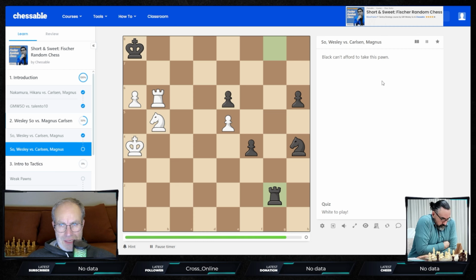It is out of the game, and we have to basically, this is a review from one of the positions in the game. I think it is. So black can't afford to take this pawn. It's white to play, and now yeah, he explained that one tactical test.